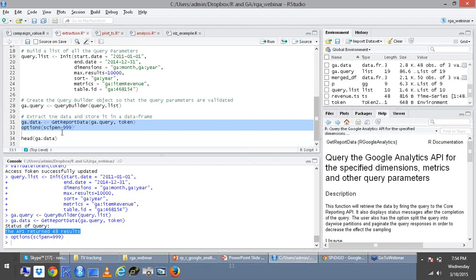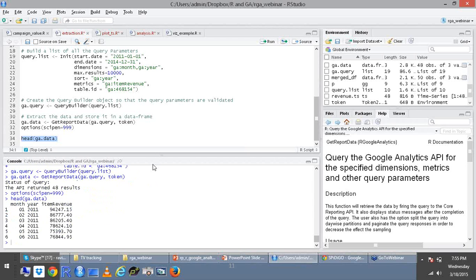And once you have extracted, this data is there in the environment variable that you can see, in the form of a data frame. So let me show you. It's a data frame. If you want to see the first 6 lines of that data set, you run head, and it just shows your first 6 lines. So I have month, year, and the revenue that I get from Google Analytics.